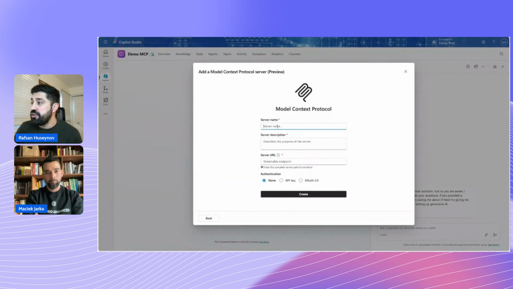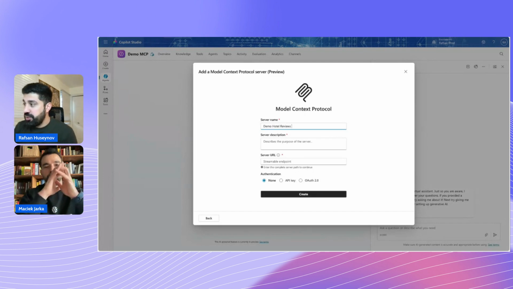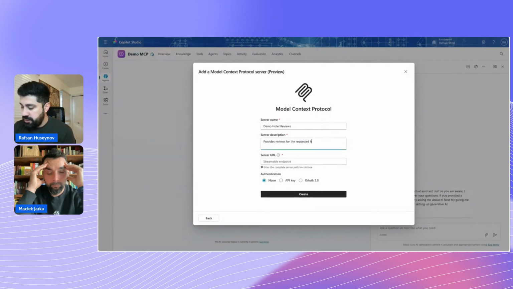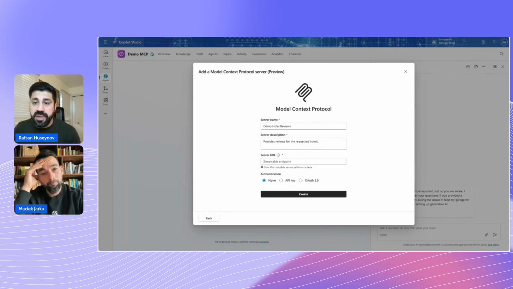From here, we need to provide the server name. I will say demo hotel reviews. And server description, this is very important. This is how the LLM decides when and why to invoke this MCP server. Provides reviews for the requested hotels. Perfect. And server URL, Maciek just provided this information to me, and I will just paste it here.